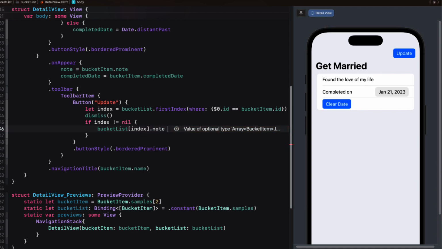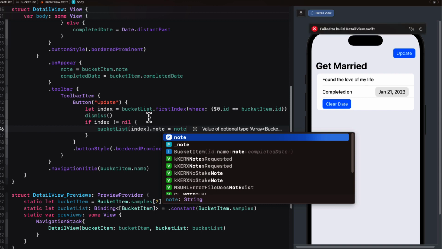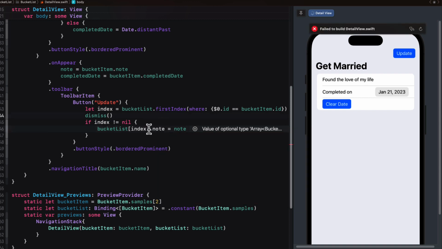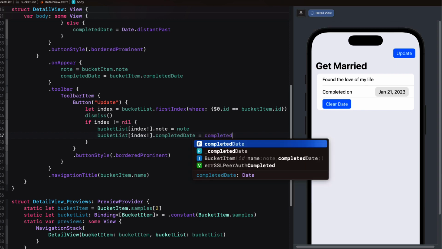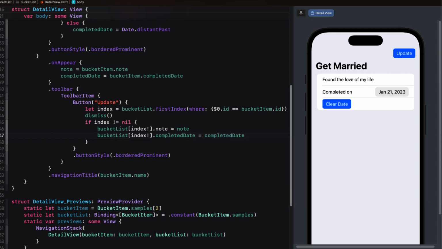We'll get warnings, however, because this index may not exist. So what we can do is we can use an exclamation mark on the index that is going to perform what is known as a force unwrap of an optional property. We know that it does exist, however, because we just checked that that index is not nil. So we're okay to force unwrap here. And then the dismiss should be after the assignment, so let me move it down here.